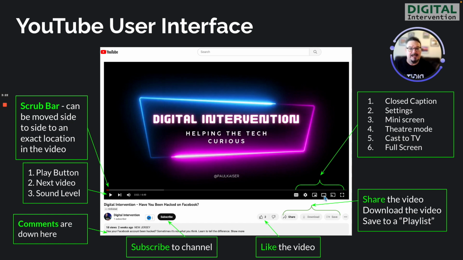And then if you hit this button, that's the theater mode, and that blows out the video and takes over the entire phone or computer or laptop or tablet and just fills the screen. And then you would hit it again and it goes back.